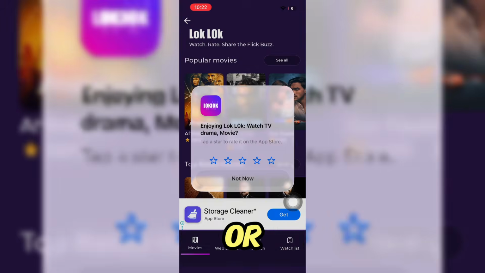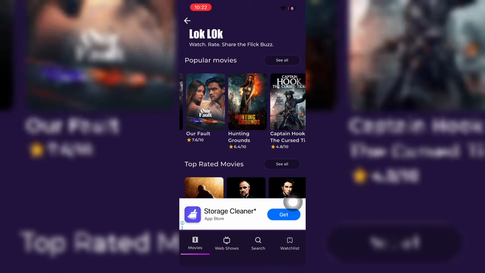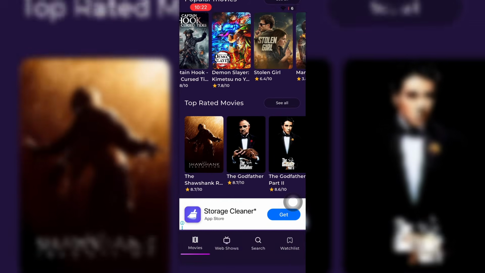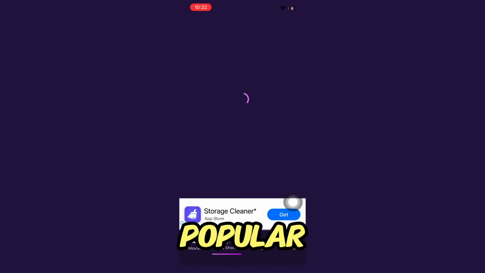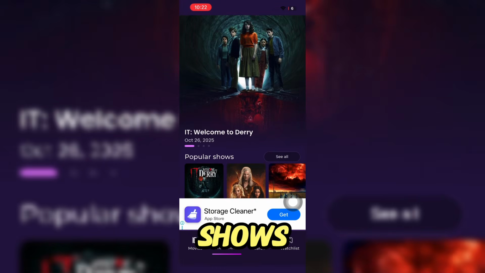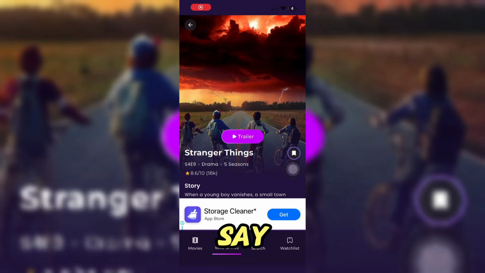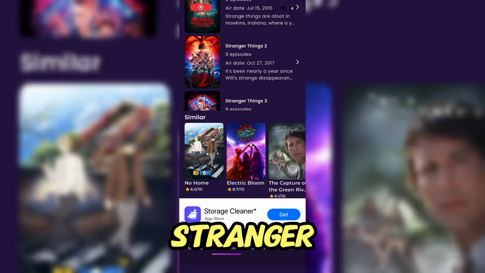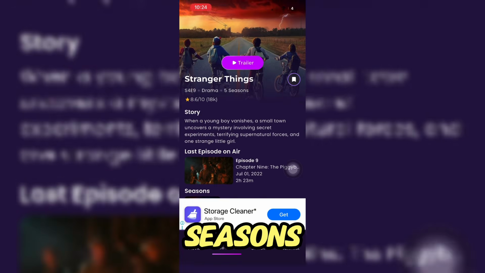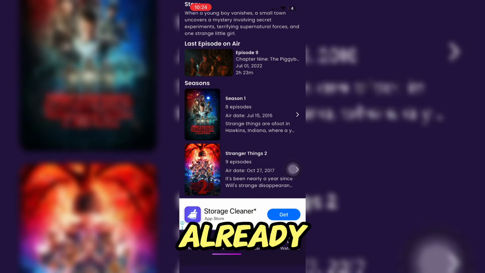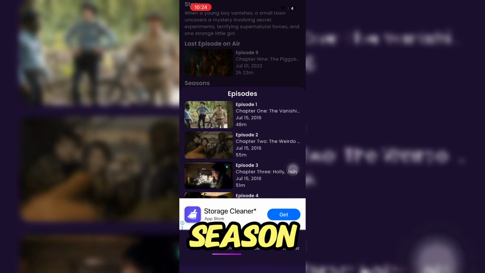Now to explore or use LokLok on your iPhone, click on the app, and now you can just go ahead and search for popular movies or popular TV shows that you can watch. So let's say, for example, we are going to watch Stranger Things. As you can see, all the seasons are there already. So let's say we are going to watch season 1.